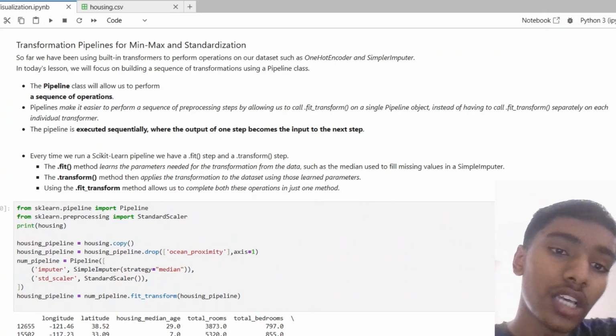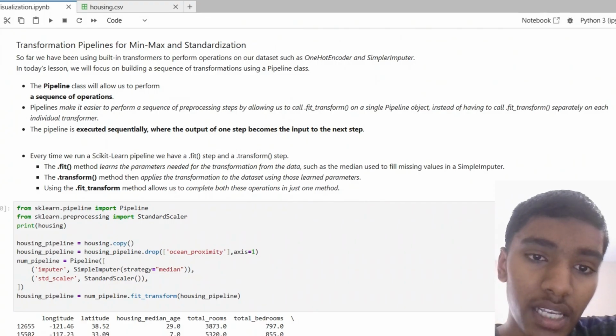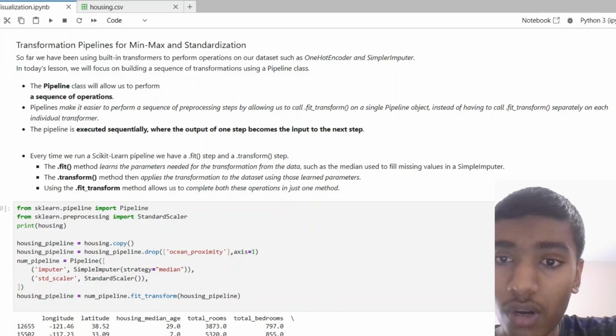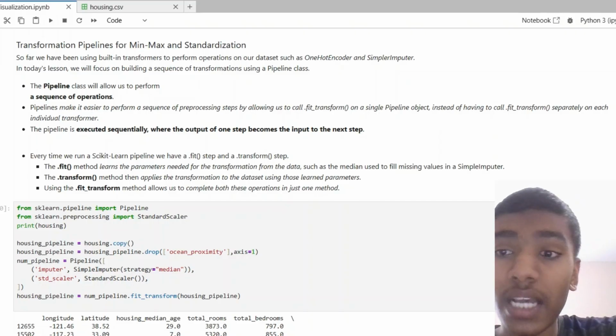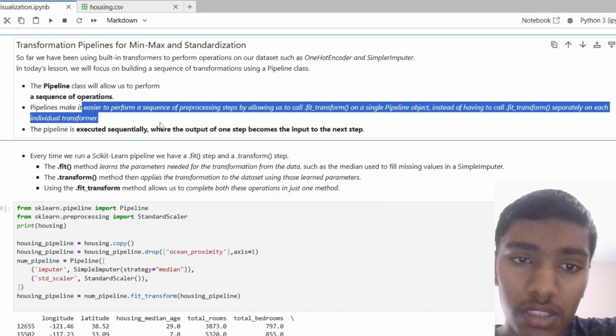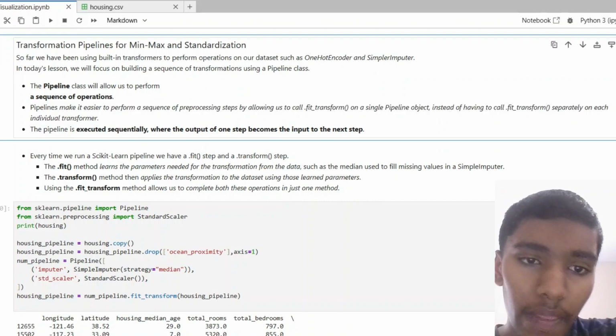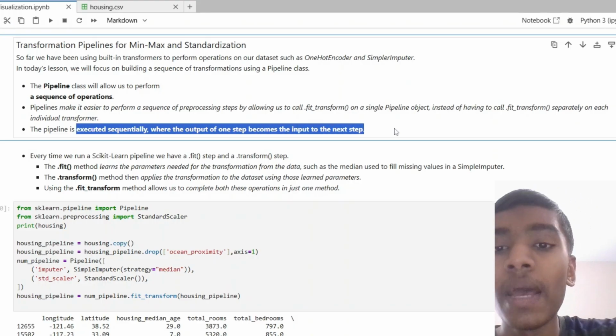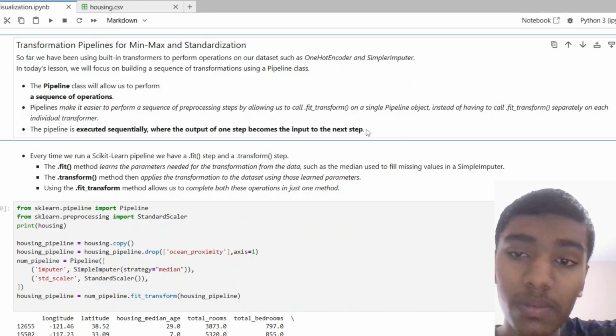So let's take a look at this. It says here that it's going to make it easier to perform a sequence of pre-processing steps by allowing us to call fit transform on a single pipeline object instead of having to call fit transform separately on each individual transformer. So this is what I wrote for the description here. And then I also wrote, the pipeline is executed sequentially where the output of one step becomes the input to the next step. This is extremely important.